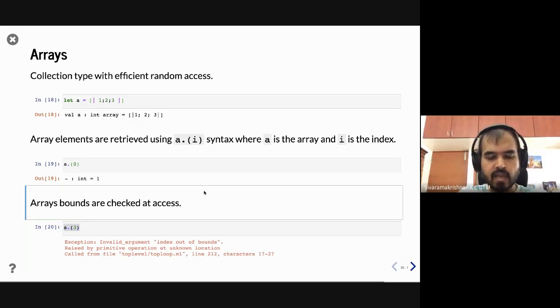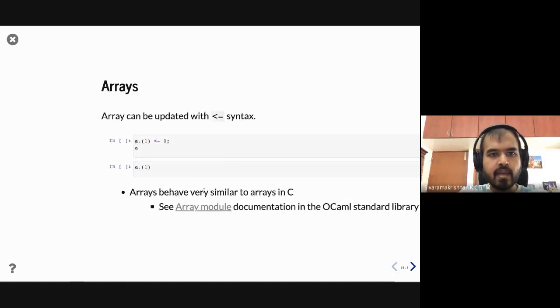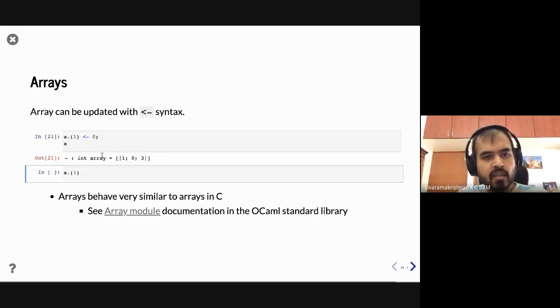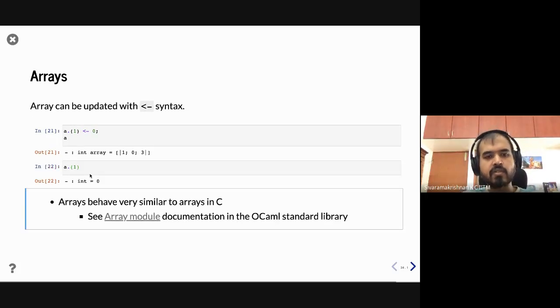Okay, so that is array read, and you can store into an array using the left arrow syntax. So what I'm doing here is I'm updating the value at index 1 to 0. I use the syntax and I just retrieve the array here. So I updated the value at index 1 to 0, so I get 0, 1, 0, 3 instead of 1, 2, 3, which was earlier, and I can access it here, which is 0.